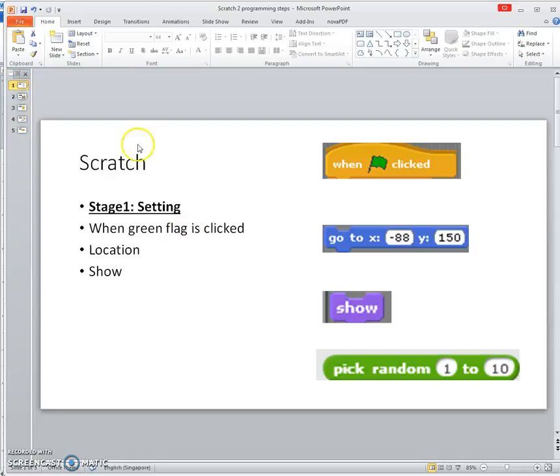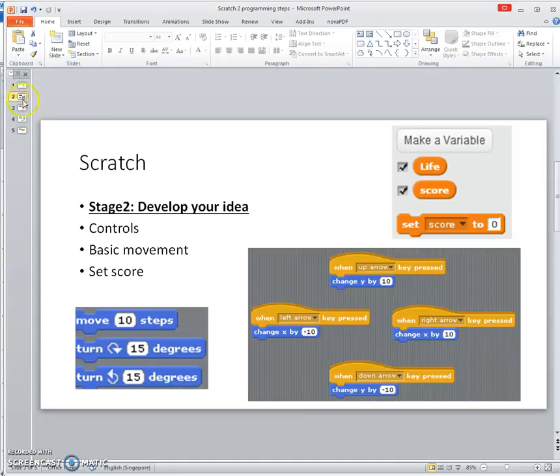Alright, so for the first step, stage 1, you need to do some setting. You have a few elements here: the green flag, go where, you must show, and sometimes they ask you to go to a random location, so you can put this inside here. After you've done the setting, then stage number 2, you need to develop your idea.